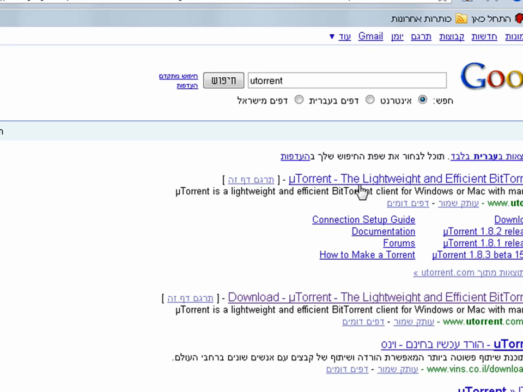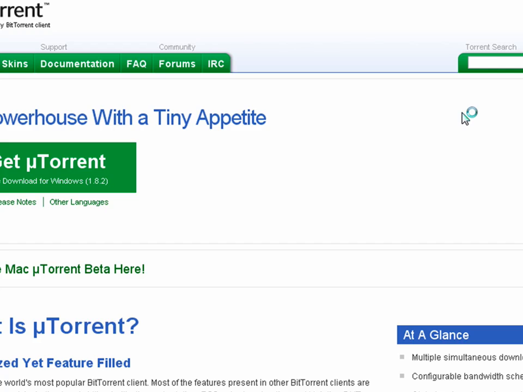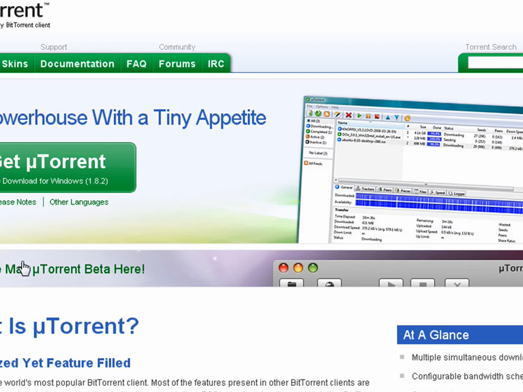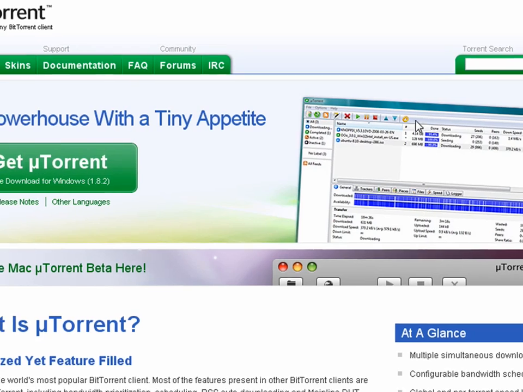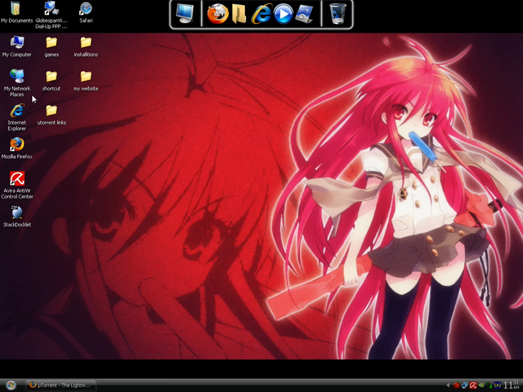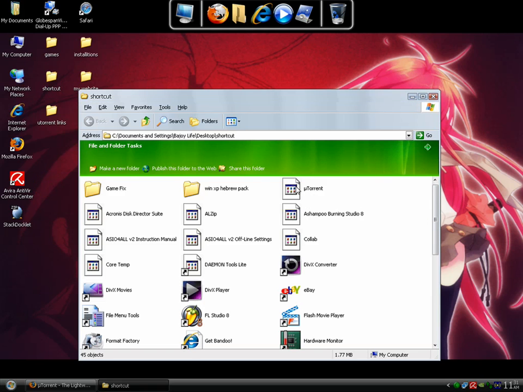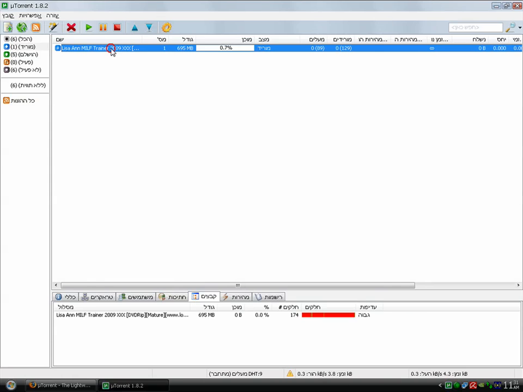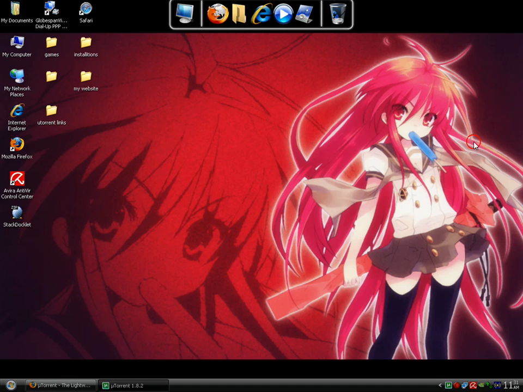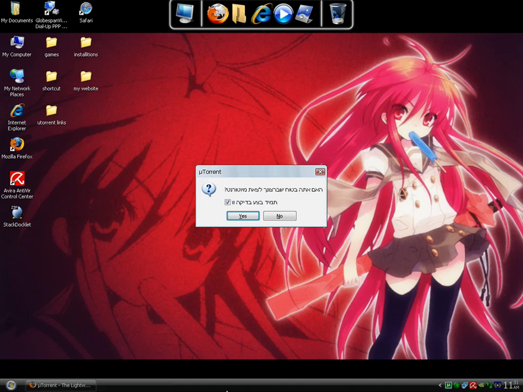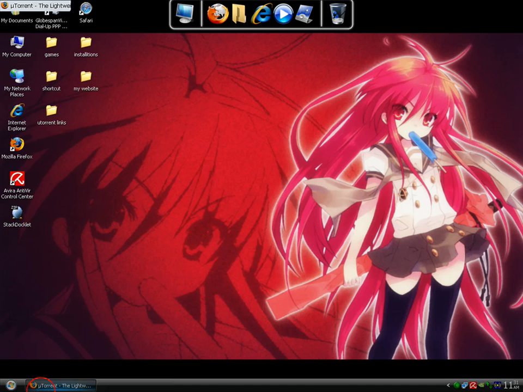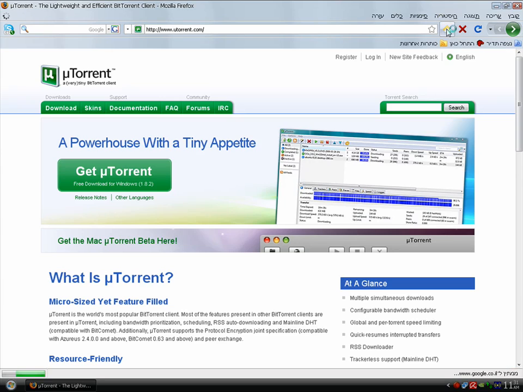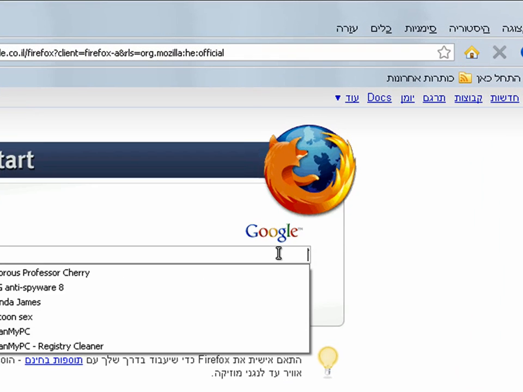Search for uTorrent. It's actually a free, cool program which can help you to download the file. And as you can see, it looks like this. Just download that and install it, and it should leave a shortcut on your desktop.